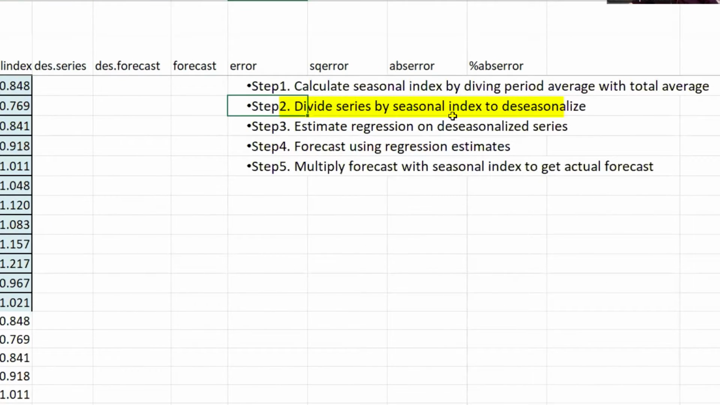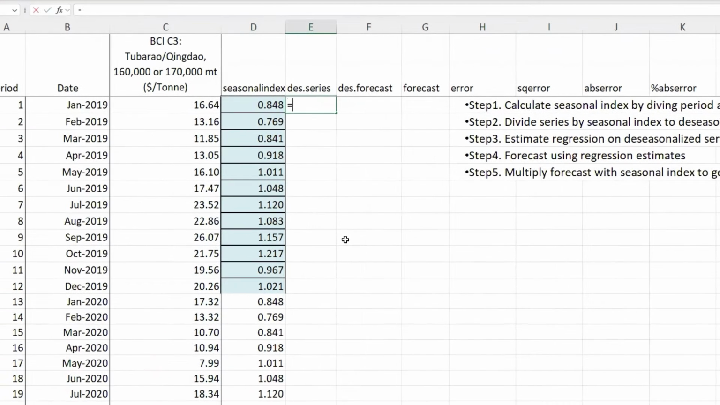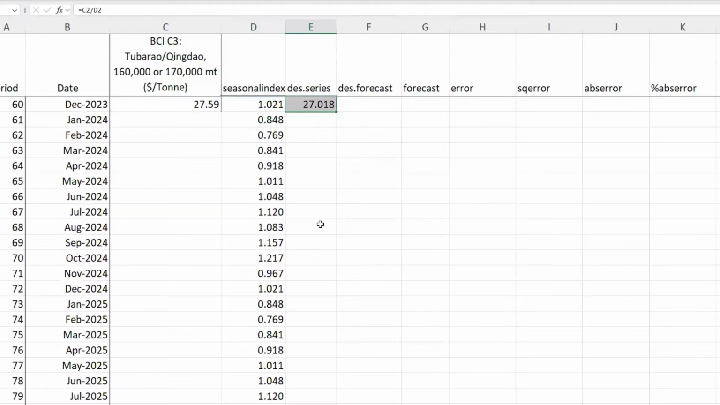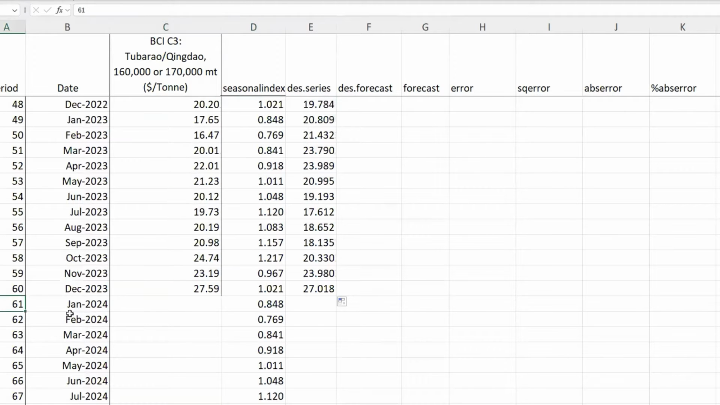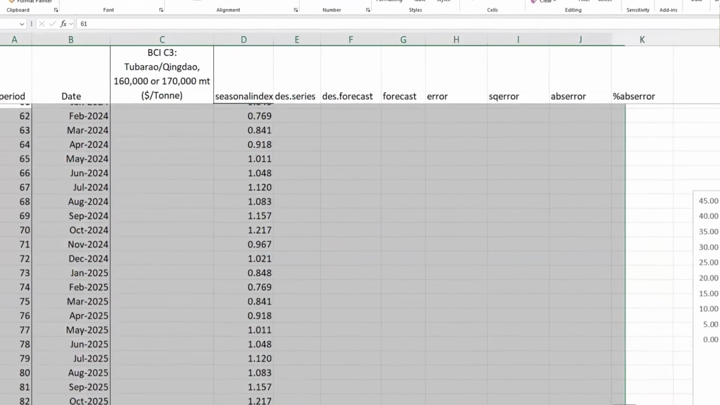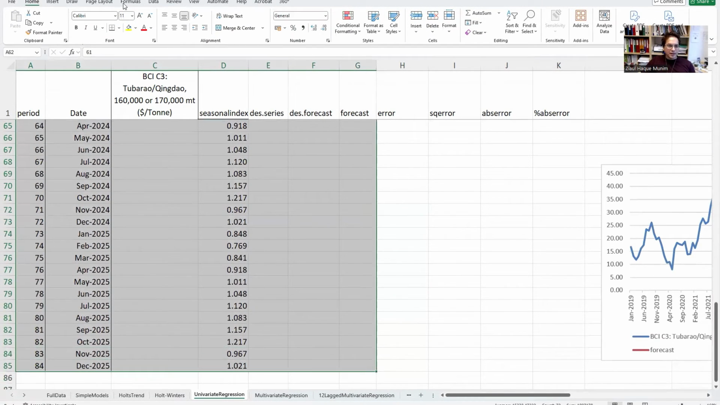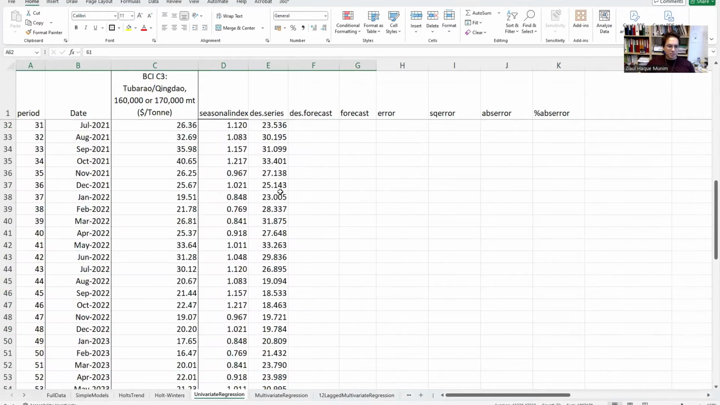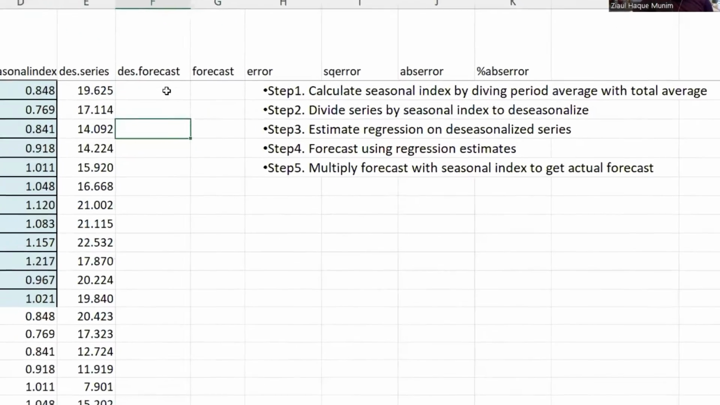Step 2 is to divide the series by the seasonal index to deseasonalize it. So here we just divide our original series by the seasonal index, and we can drag it down until the end of our training data set period. Actually, I think it is a good idea to make it a box so that we know this is our sample period. Okay, that's done.